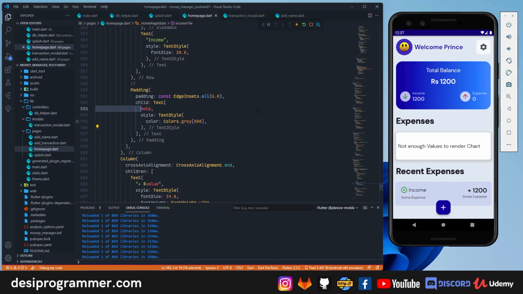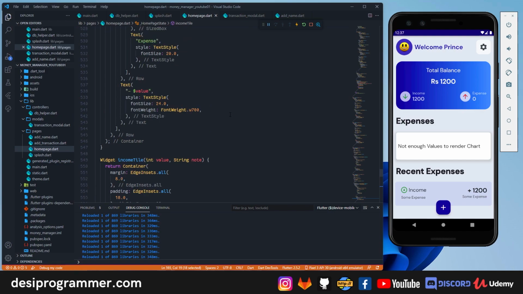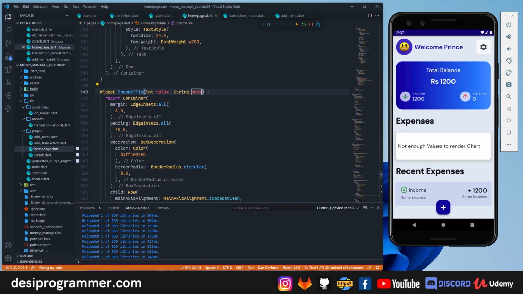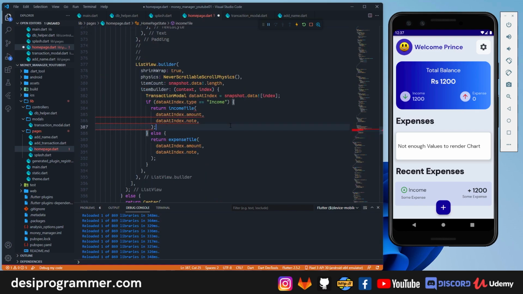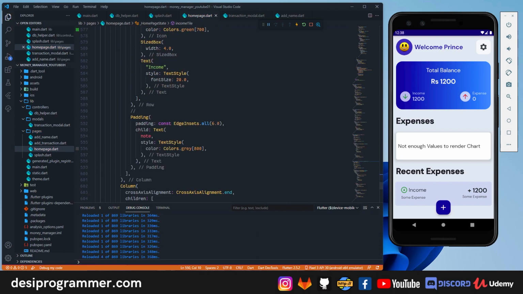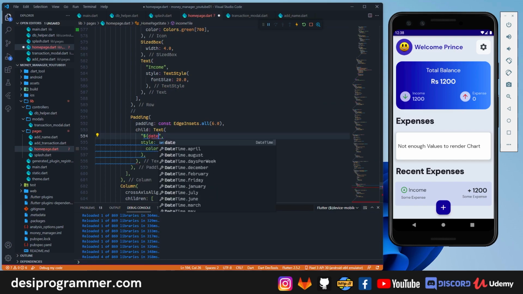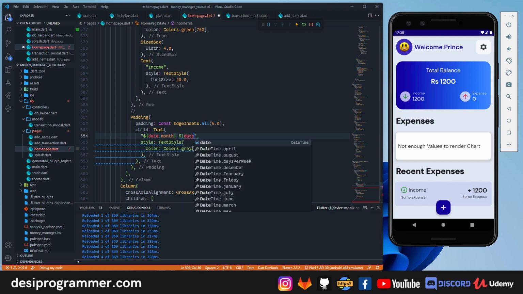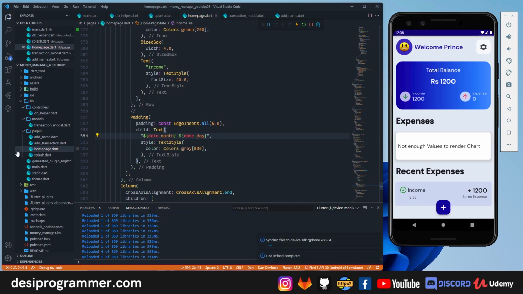Now since this has to be a date time, I have to actually send a date time here. So in my expense tile or income tile, along with this note, I also want date time. The date time is going to be the current date, something that we're not sending in here. So I have to send data at index dot date. Let's save this. Let's go to the income tile again, and here instead of showing this note, we're going to do something like date.month, and then date.day. Let's see how it looks.